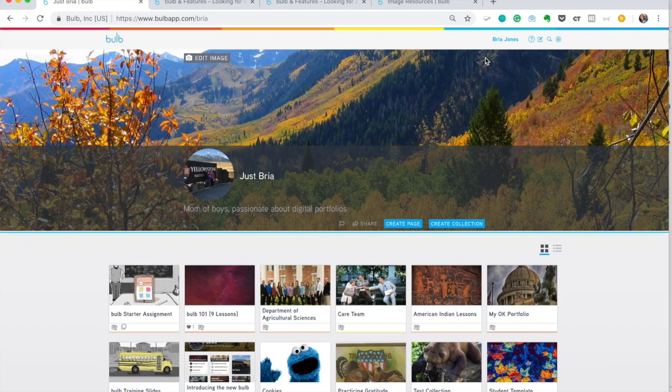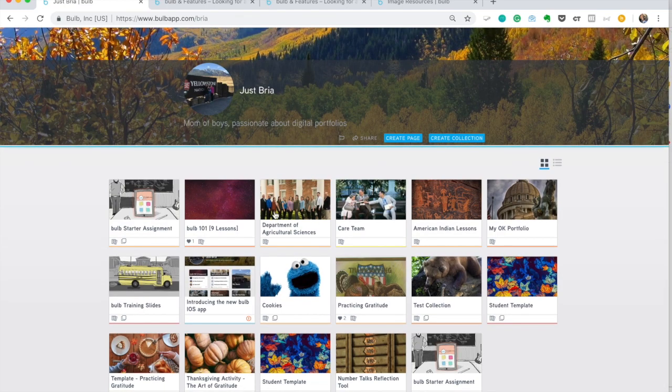Next, I want to remind you about a few of the icons and what they mean in Bulb. So looking at my profile page, you'll notice that a few of my tiles has different icons. This Bulb starter assignment has that double piece of paper, and that means that it's a collection. Remember, a collection is like a folder. Pages go inside collections, and you can have collections within collections, so you can have sub-collections as deep as you want.